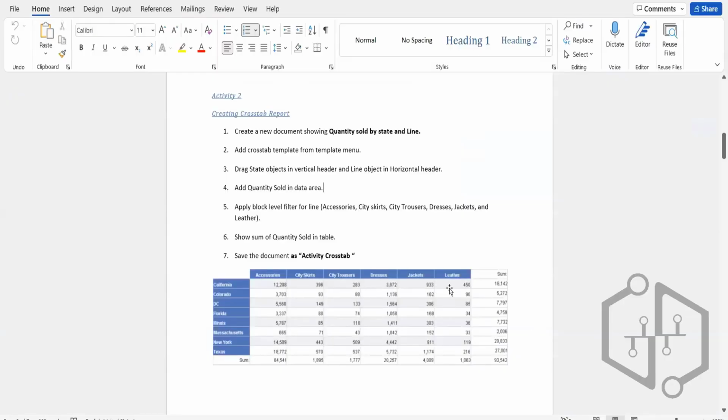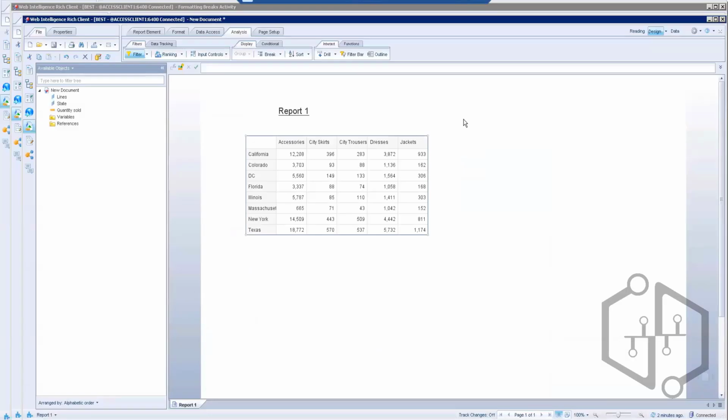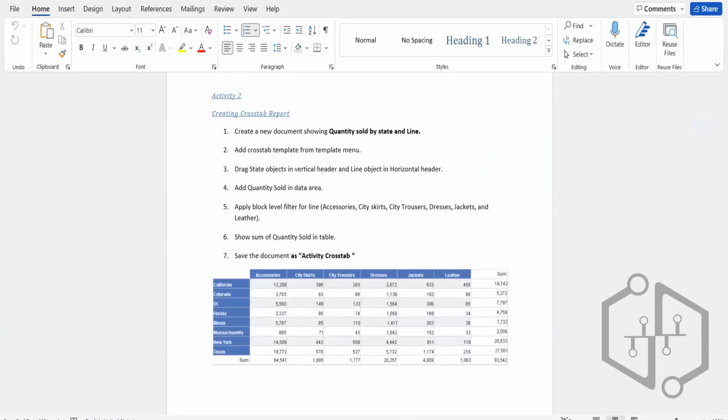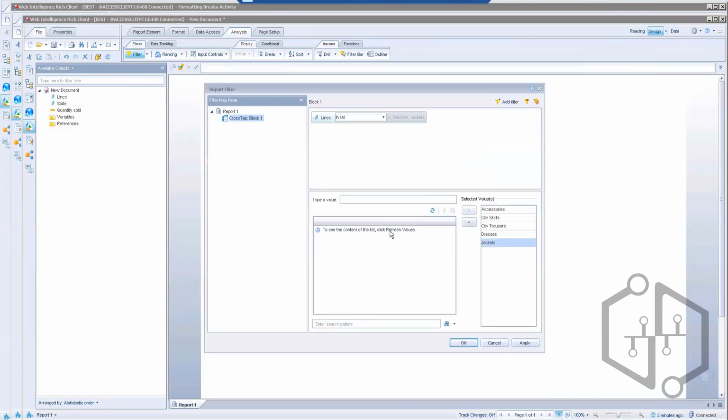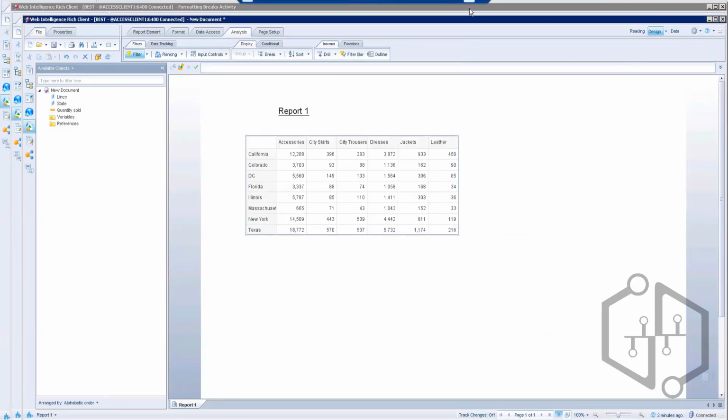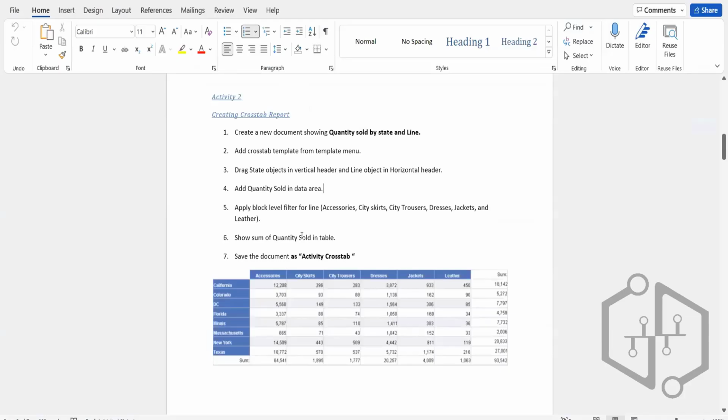So we have selected the required objects: 1, 2, 3, 4, 5, 6. Do we have four line items? 1, 2, 3, 4. I think we missed one. Accessory, city skirts, city trousers, dresses, jackets, and leather we have missed. So if you want to edit the filter, click on the filter, edit filter. Leather we don't have. We will add that leather also, apply. So we have the required objects from the filter. The block level filter we have applied.